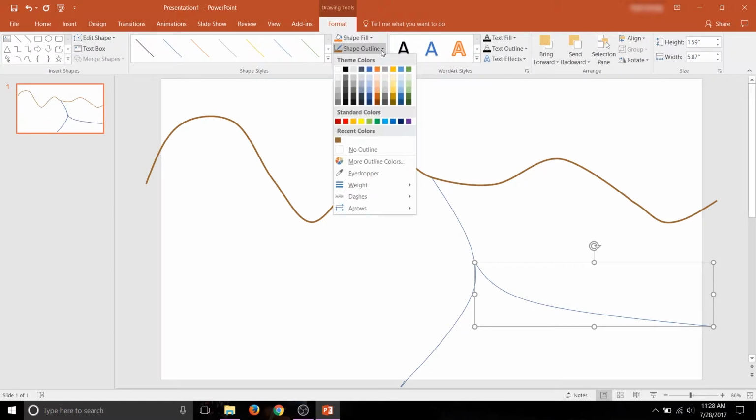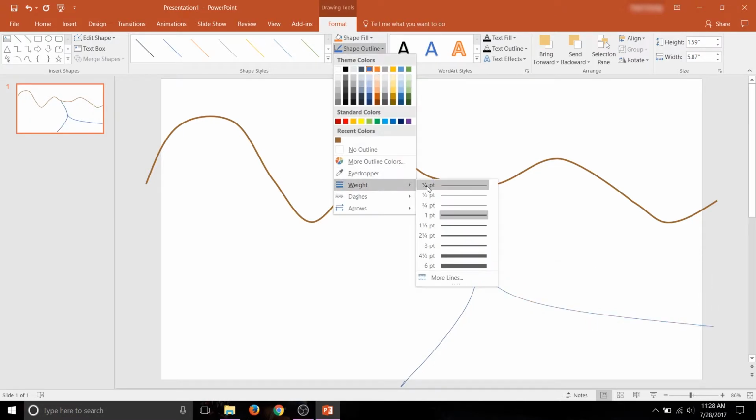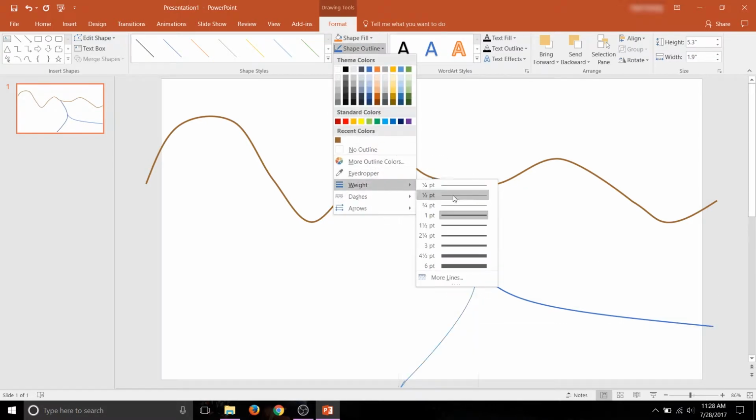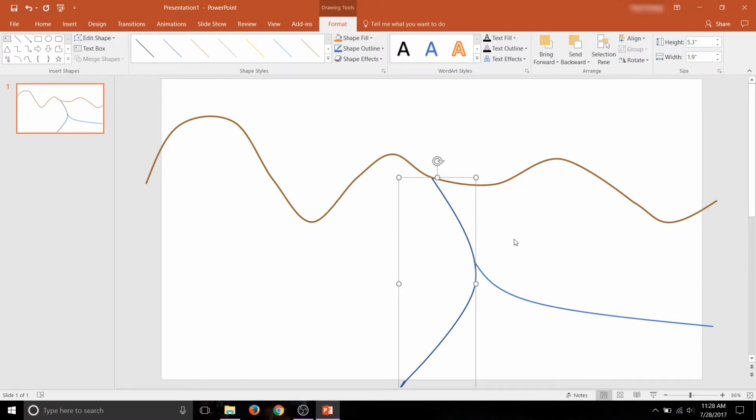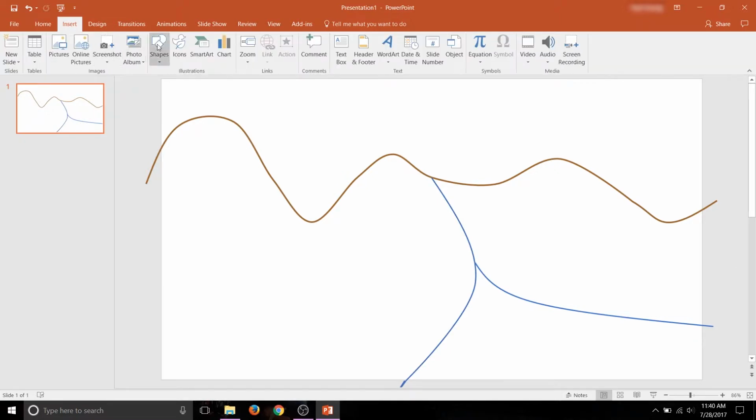Now, we'll change the color of both of these to blue, and we'll change the weight to 2 1/4 point, so that you can see those a little bit better. Alright, so now we have our mountain range and rivers. Now we're going to use the Curved Line tool again to create waves in this lake that we've made down here.